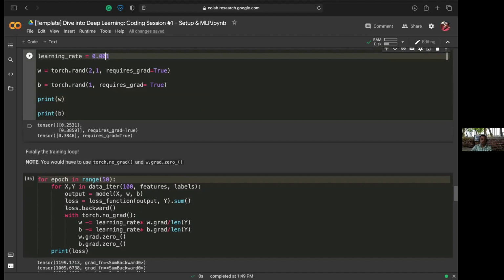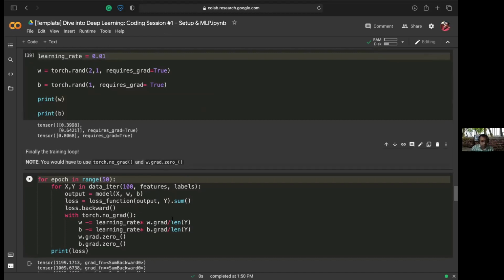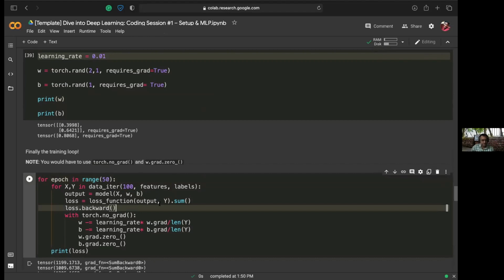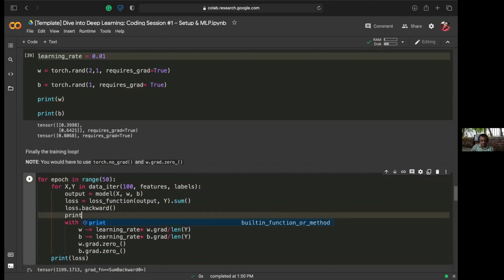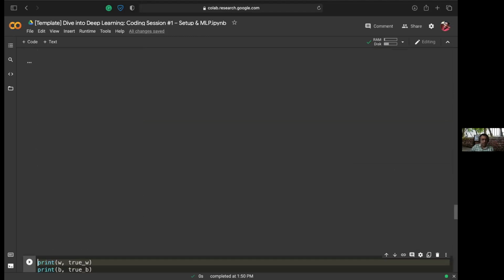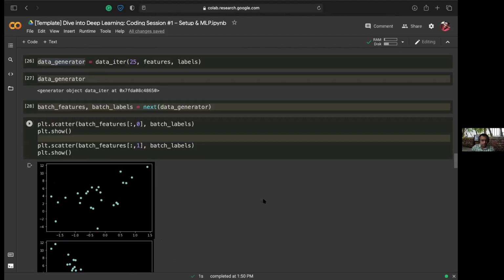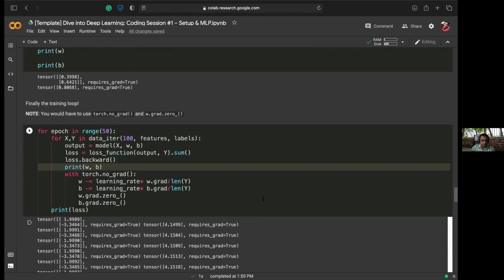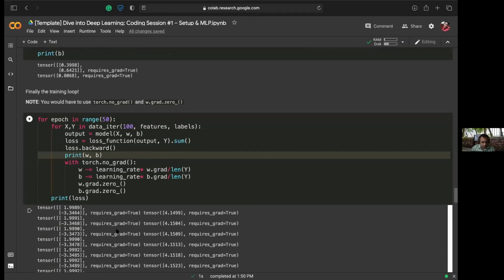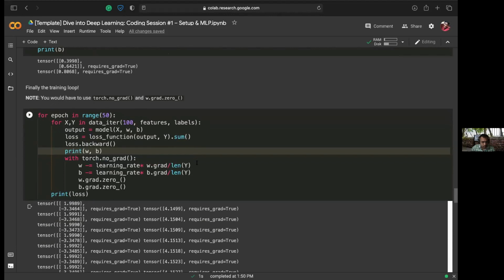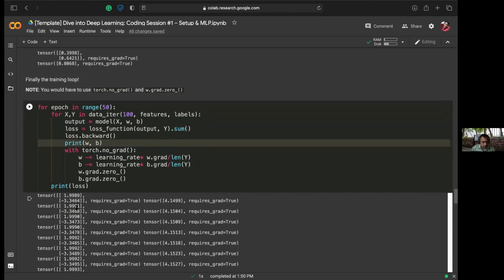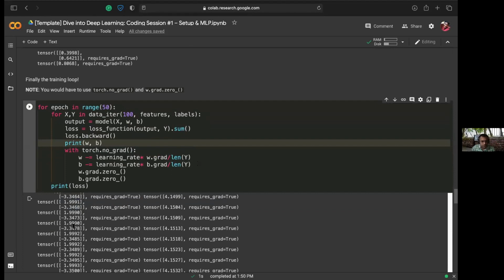Okay, let's try changing the learning rate to slightly higher, and we will ask it to print W and B at each step. Okay, printed a lot of things. So the values are changing. This is W and this is B, and I can see B values changing. The W values are not changing that much.